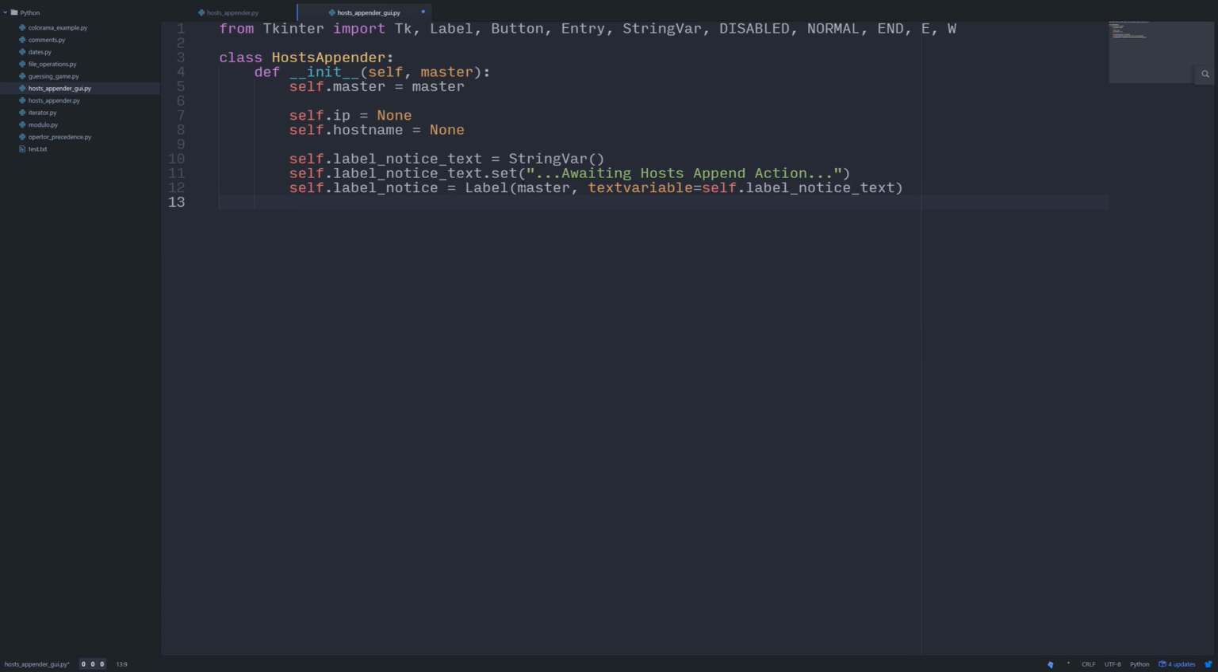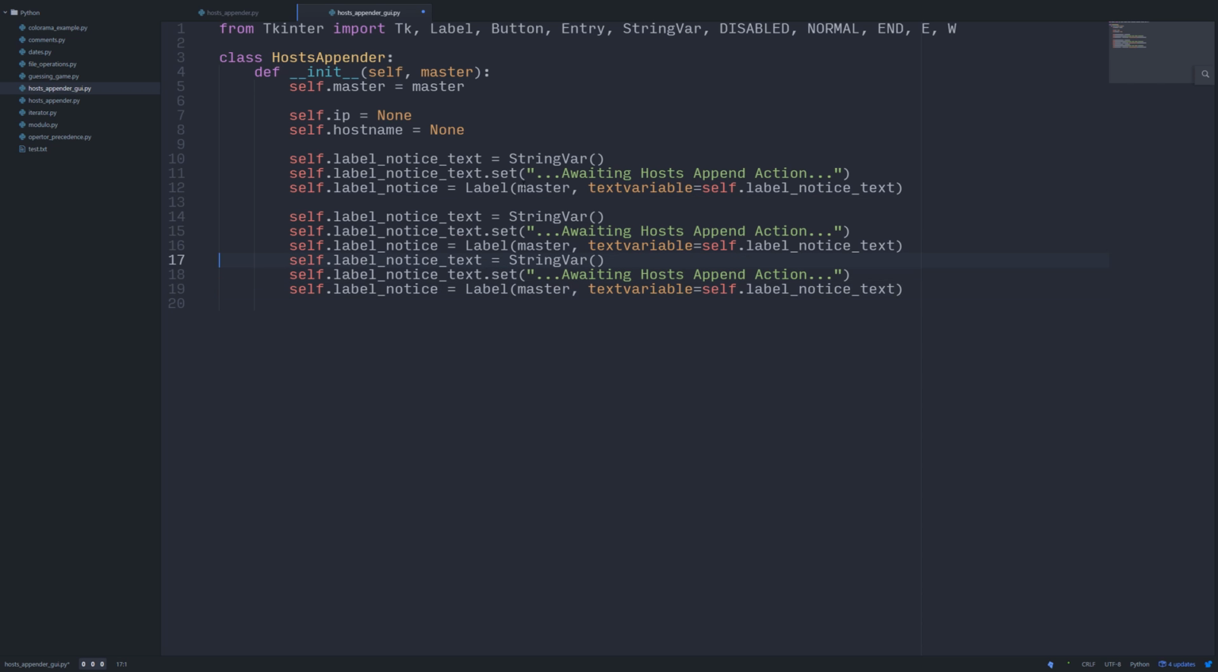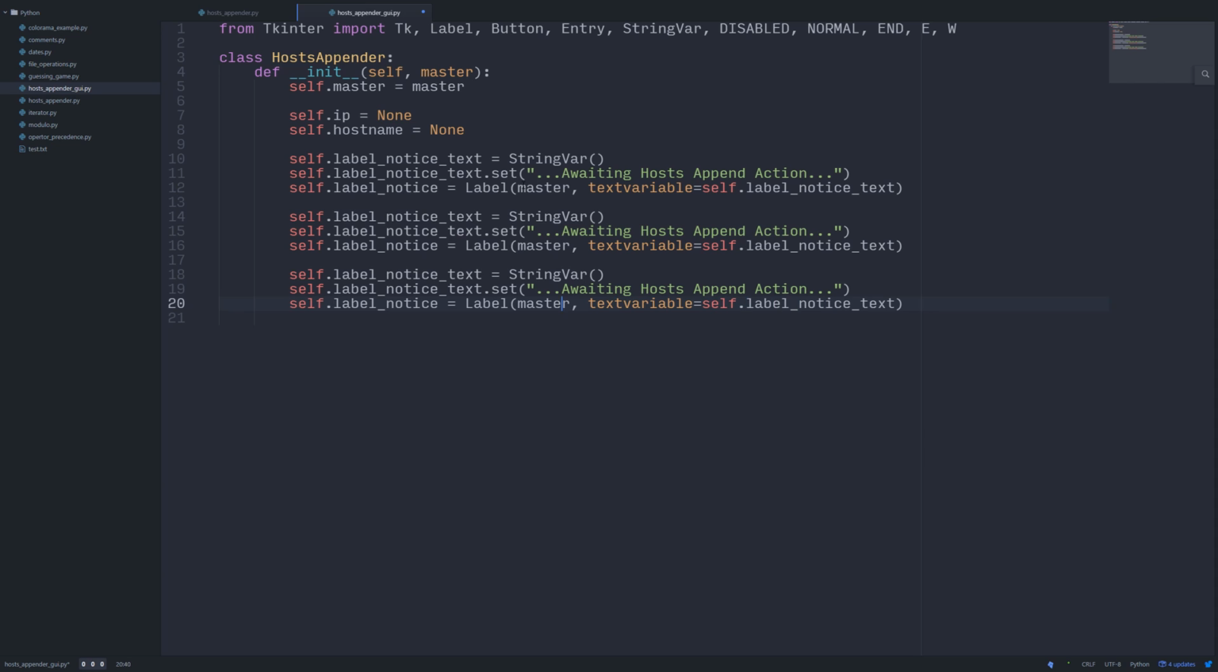All right, and then we're going to copy this, and we're going to do this 3 times because we're going to have 3 labels that we want to control. The first one after is going to be our IP text, so we're going to say label IP text. We're just going to replace this, so it's going to be very similar in structure. And here we're going to say, please enter an IP. And then over here, instead of notice, we're going to replace this with HN for host name.